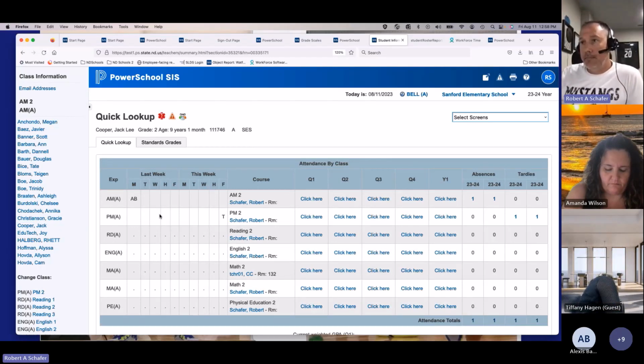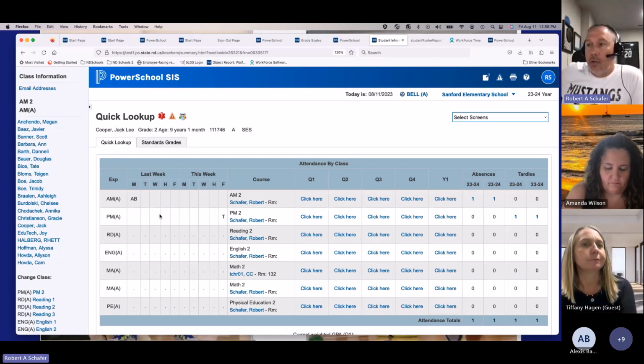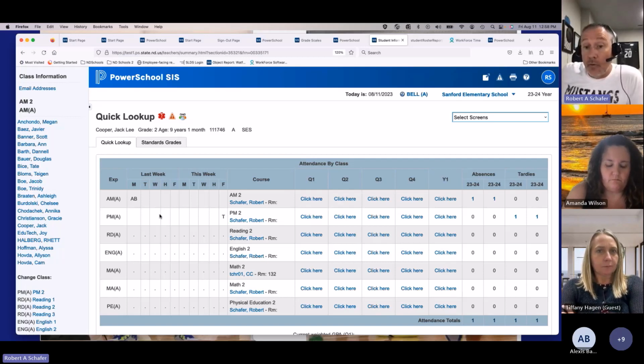When I choose him, you see their quick lookup page. Now, if you're in a high school, you're going to see all their classes from all the different periods they rotate through. For you, you're going to see all his classes that you give grades for. And what you have to understand about standards grades, first off, is the quick lookup shows nothing. But it does if you teach them to click here.